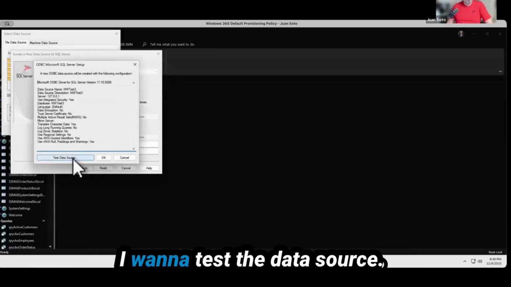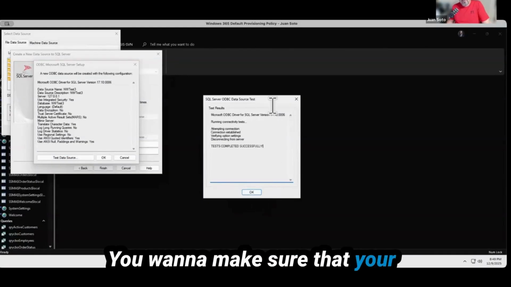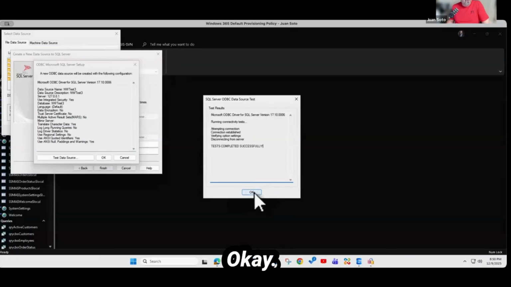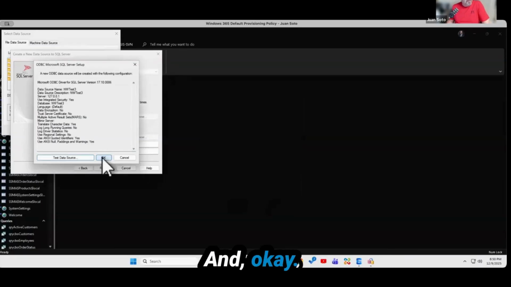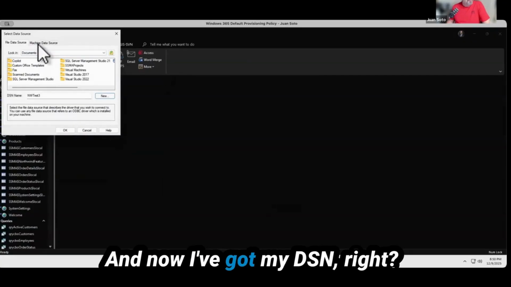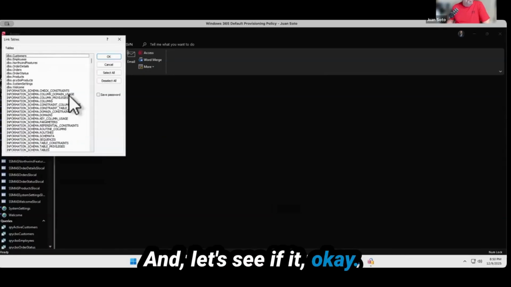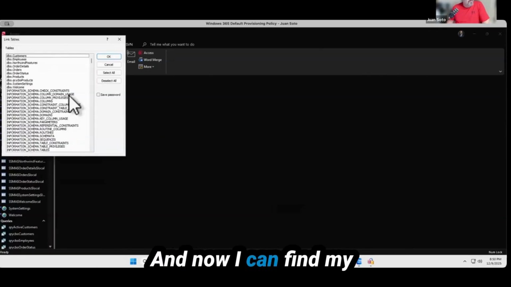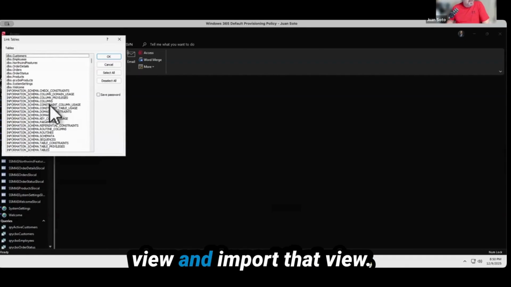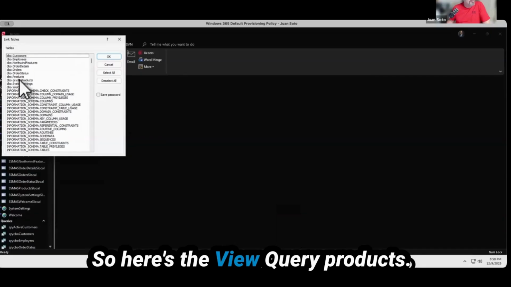Oh, here it is. Okay, I want to test the data source. That's good, right? You want to make sure that your DSN connects to SQL Server. Click on OK. And OK. All right, and now I've got my DSN, right? And let's see, okay, here, great. And now I can find my view and import that view. So here's the view, query, products.